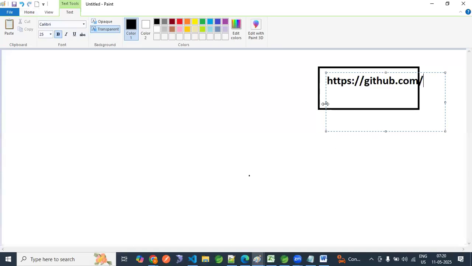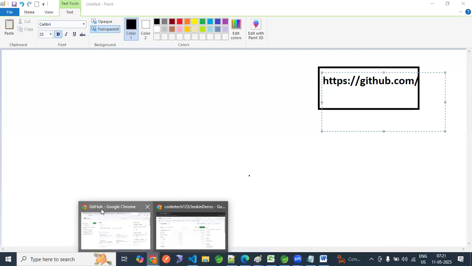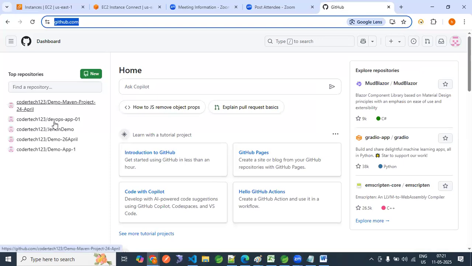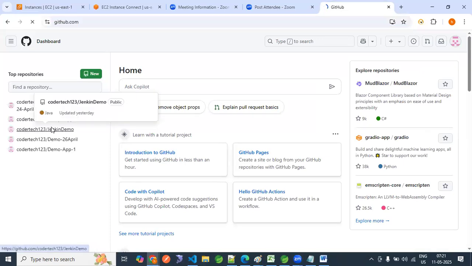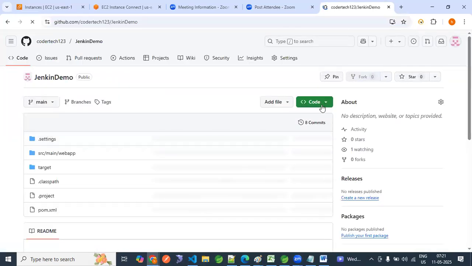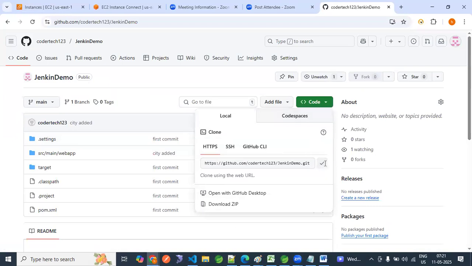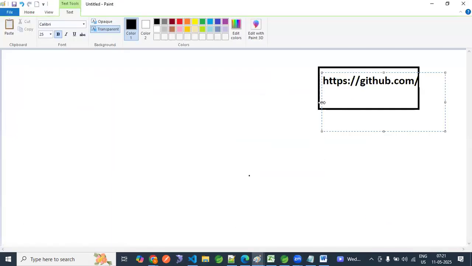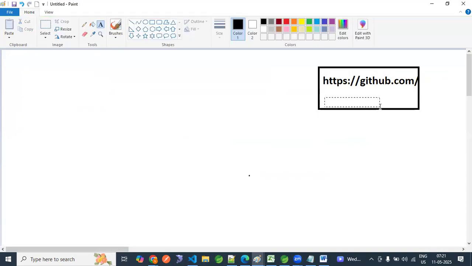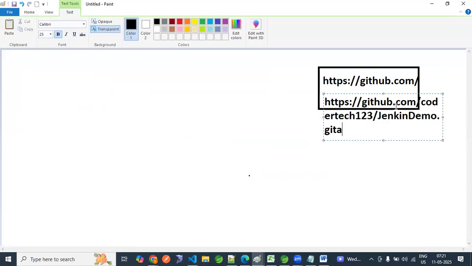Where is our project? Jenkins demo is our project. The repository is this one. Let me copy this URL and paste it here. Let me change the font size so everyone will be able to relate to what we are doing. This is our GitHub URL.